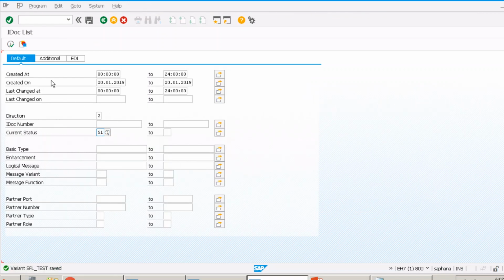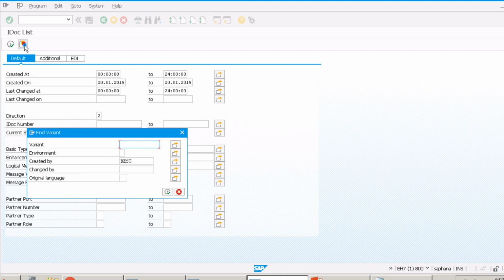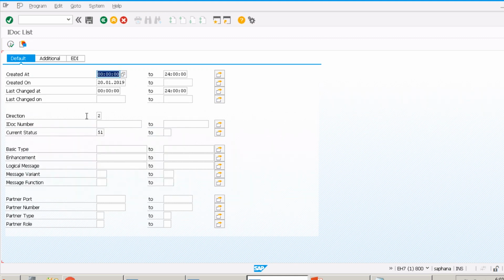So what will happen now? I have given that created on current date. So tomorrow when I come and execute this, all I need to do, I don't have to give these things. I will just go to this variant list. You see here, this icon will appear as soon as I save a variant, and all the variants created by me. It shows only one variant with my name, so automatically it picked those values and populated here.